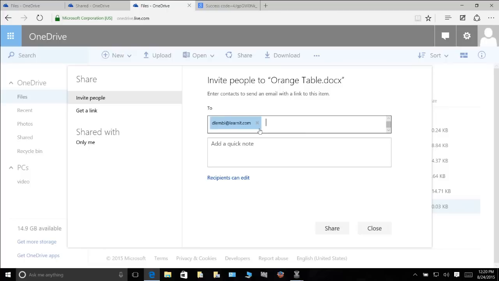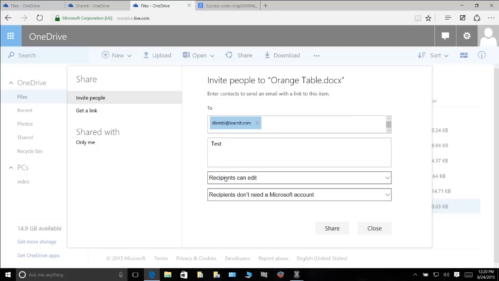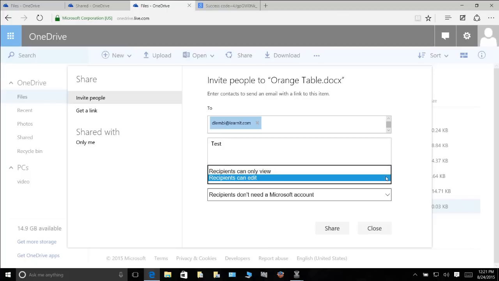This is actually my boss. I'm just going to put test. He's going to wonder what this is. And I'm going to go ahead and say recipients can edit. Right now, if I click that recipients can edit button, I get this drop down that appears. And one of the options is to set it as view only. But I'm going to go ahead and leave it as recipients can edit.